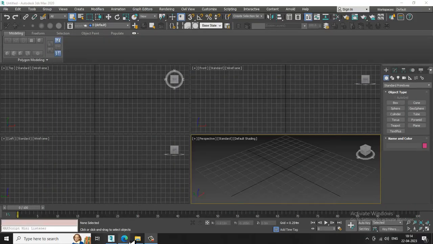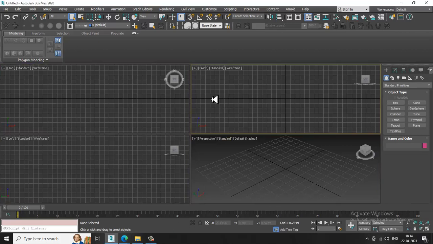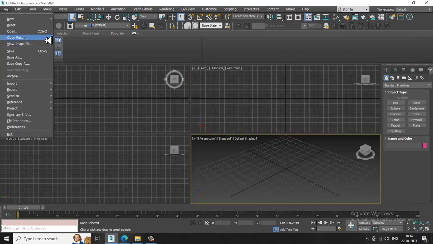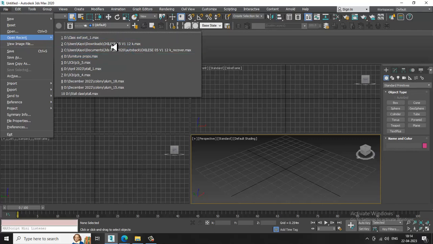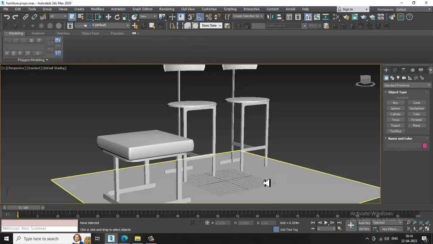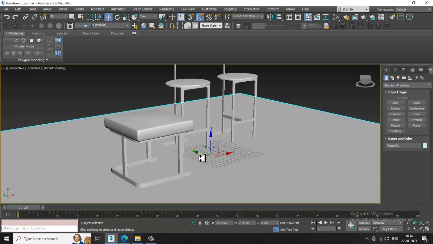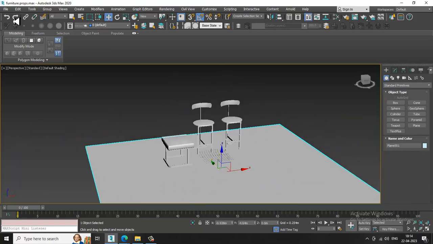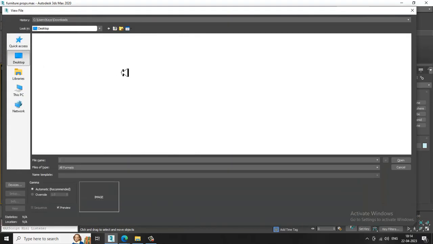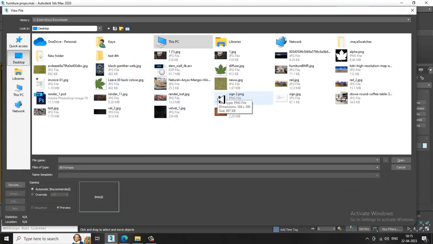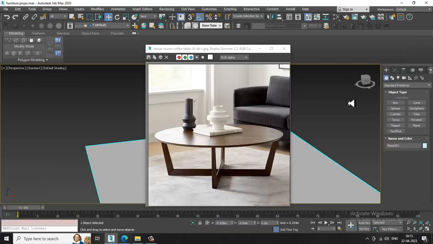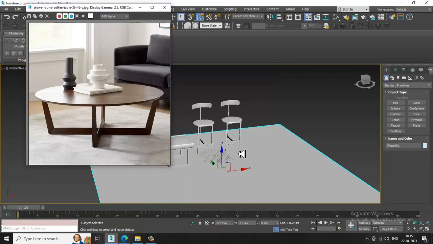So let's continue with the next part of this tutorial. So let's get started. As you can see over here, we had started with the modeling of this furniture props. So let's continue it. Now what we'll be doing over here, let's take some more references. Let's go to File, View Image File. I'll take some more references for this modeling. So let's just take one more reference.